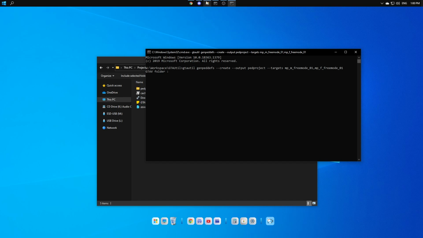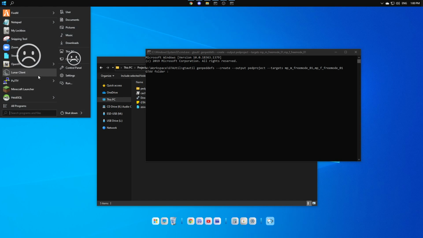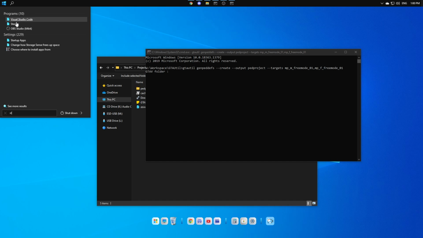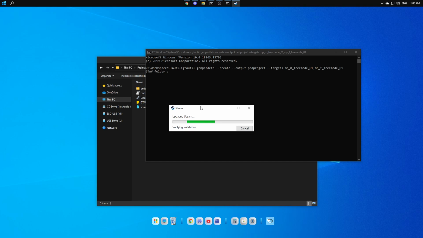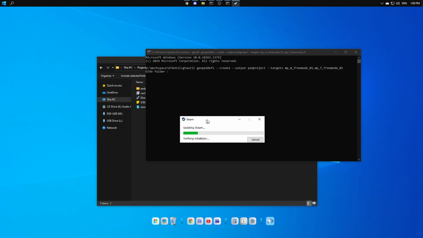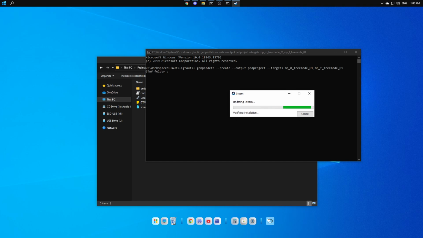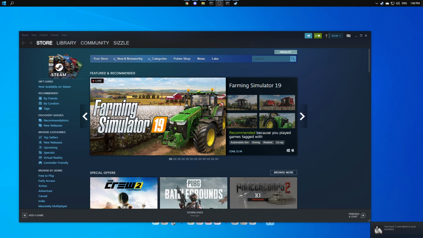If it asks for the GTA 5 folder, what you're going to want to do is open your Steam. Wait for that to open. To verify it. Oh, it has another update. Okay, I'll be back when it's updated.